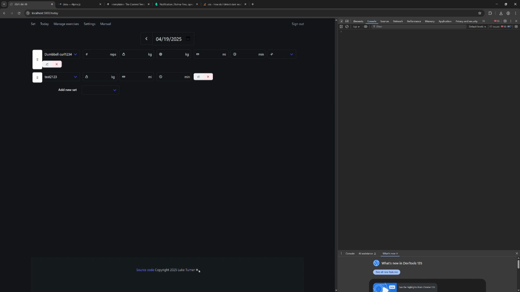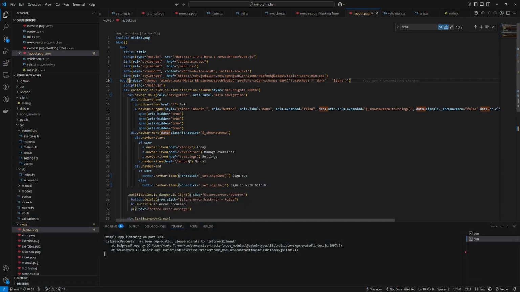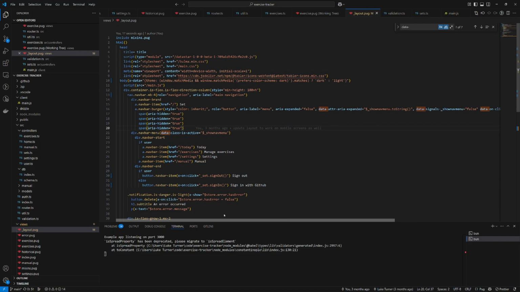I might still have a problem here actually. No, I guess it's okay. Light mode, dark mode. Okay. Sign out, sign in. Then we also have to fix the navbar menu. That's going to be the last thing, and then we're finally done with this little migration we've got going on here.